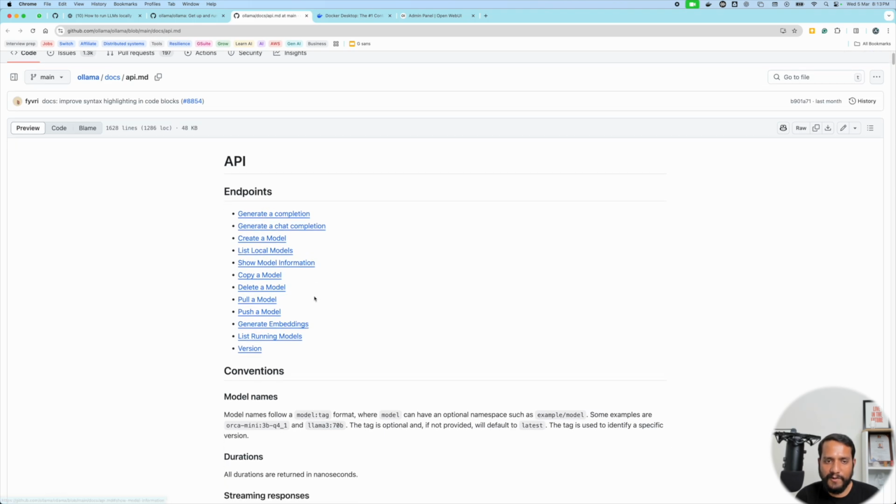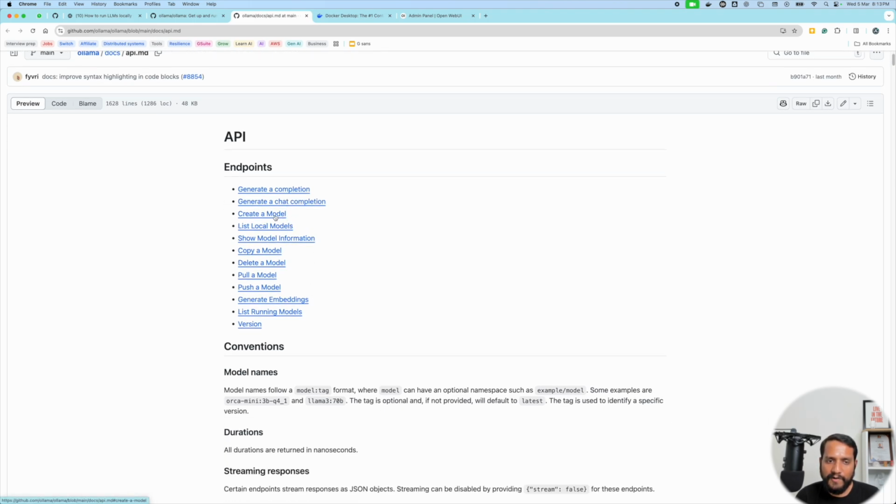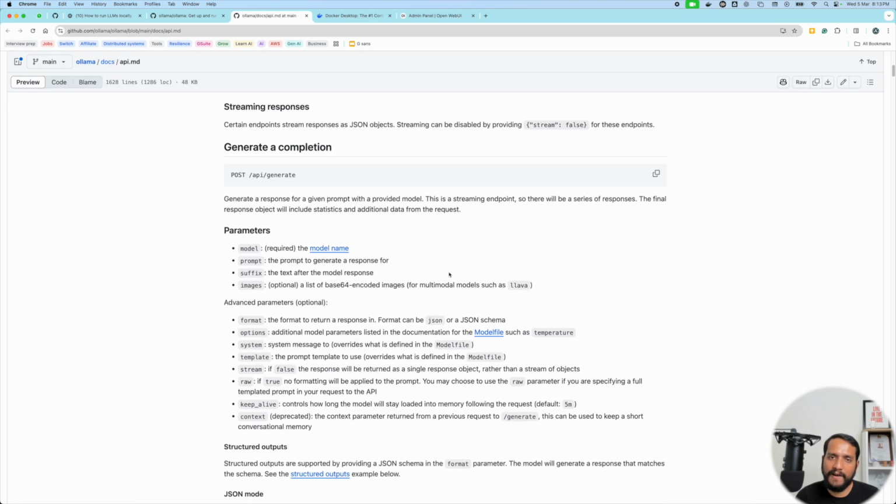You have, of course, other operations like creating a model, listing models, copy, delete, pull, push, generate embeddings, and things like that. So you can explore this yourself, and I may explore this in more detail and make another video on it.